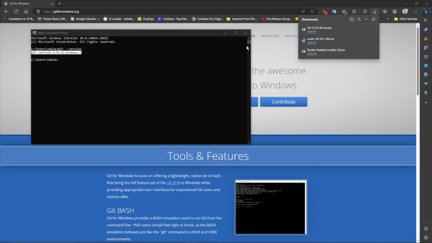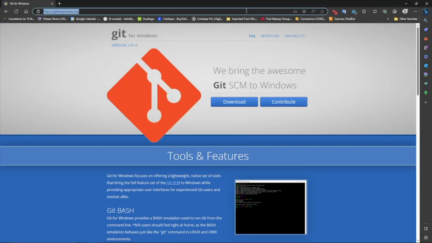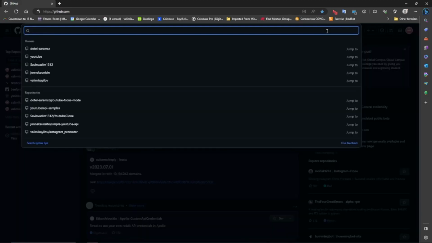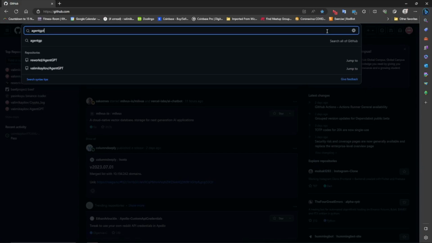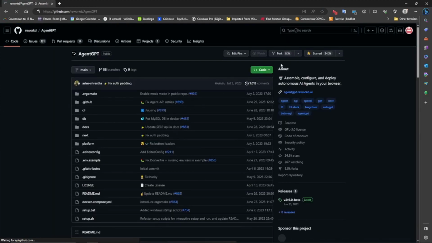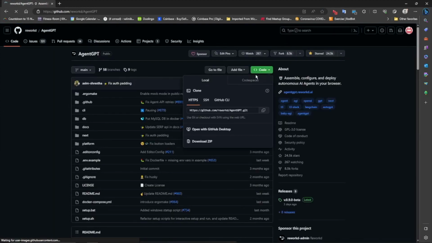So now we will start the installation process of AgentGPT. What we will do is close this and go ahead to github.com, and then in the search bar we will type in AgentGPT. In my case I already searched for it, it is reworked AgentGPT. So I will just go ahead and click on it. And here I will just press on code, on this green code button, and then copy the HTTPS URL.